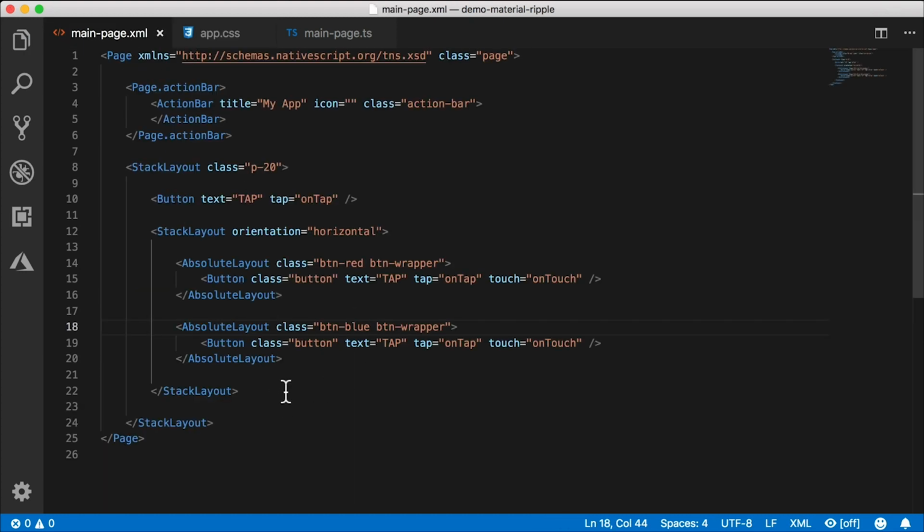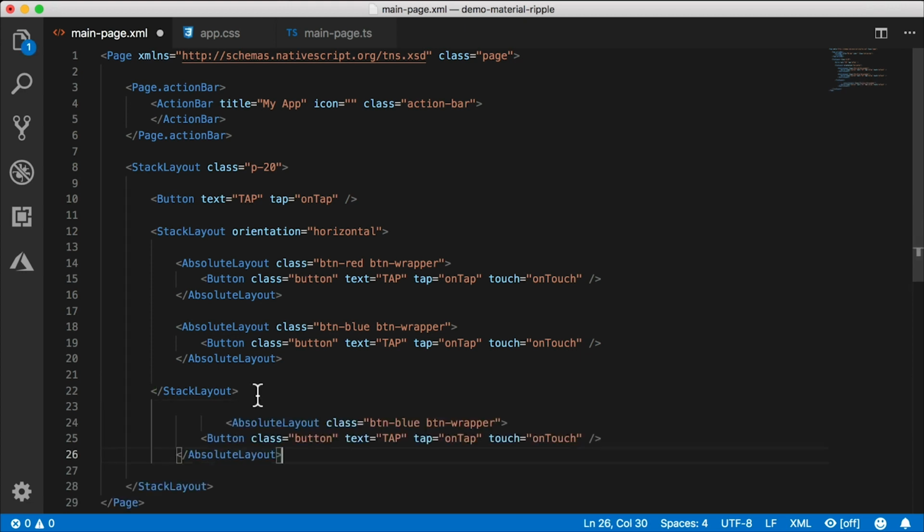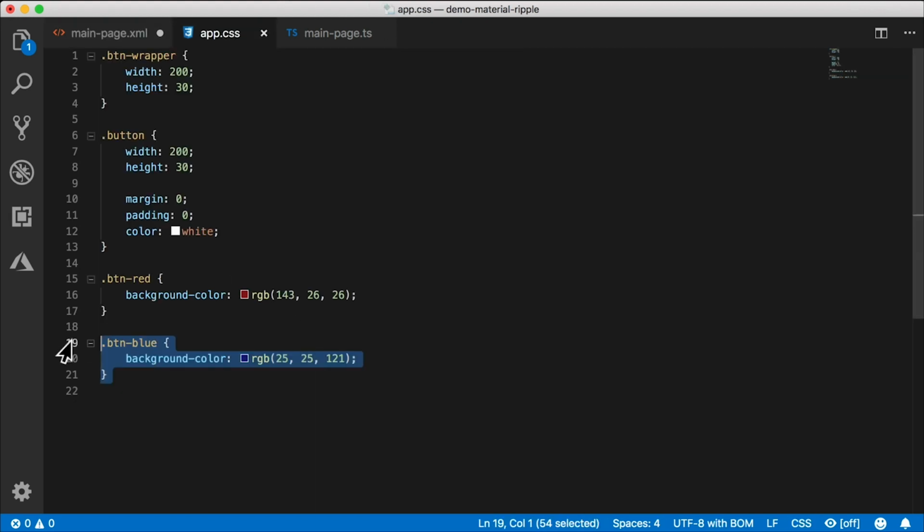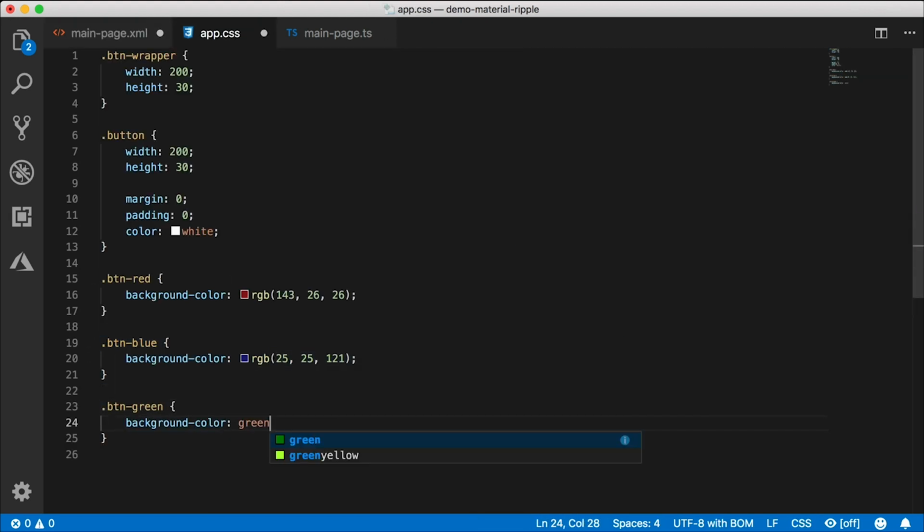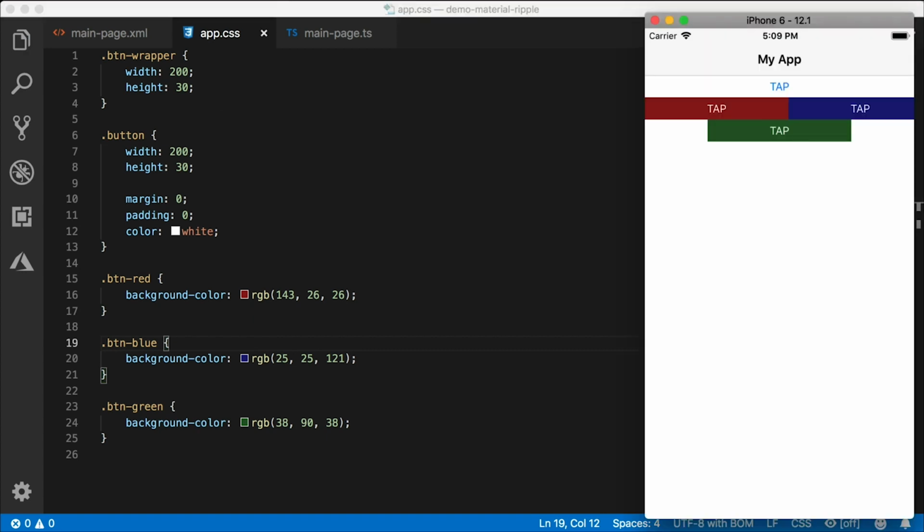And you know what? Let's add one more button outside of the stack layout. I'm going to go down here, one more button, just so that it's not on the same level as the other buttons. And let's call this one button green. And here I'll do the same thing. I'll just create a green class. Let's save all and take a look. Yeah, there we go. It works.